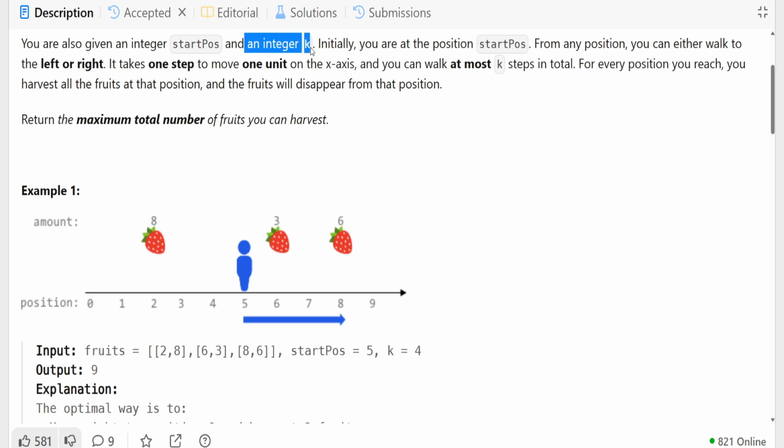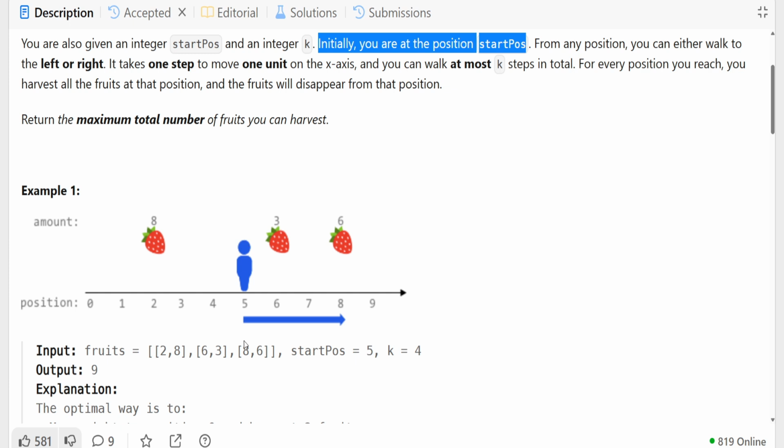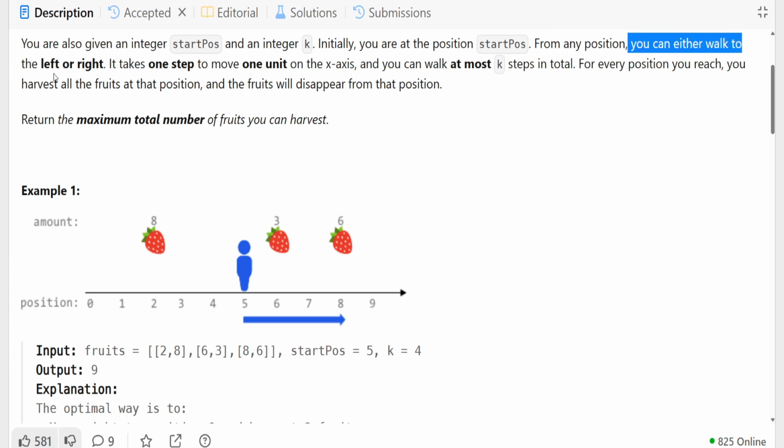Now it is saying about the integer k. Initially you are at the start position, let's suppose 5. From any position you can walk either to the left or right. If you take one step, meaning you go 1 unit, 5 to 6, it takes one step to move 1 unit on the x-axis, whether you are moving left or right, in either direction.